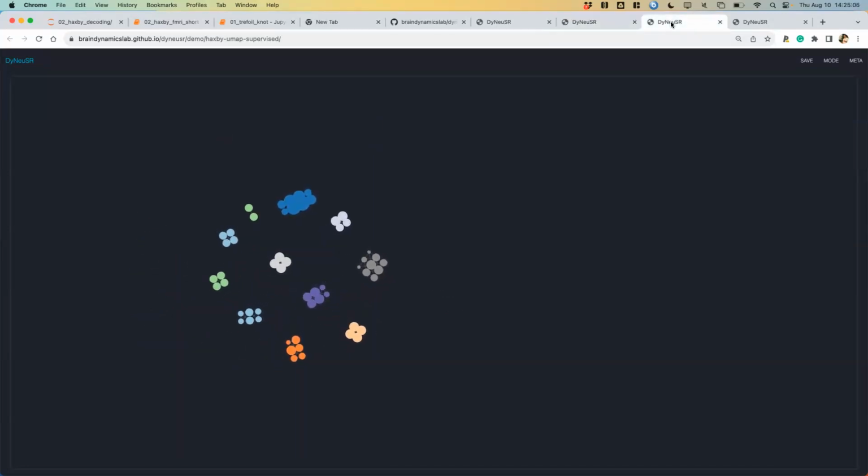This is supervised UMAP, which is like UMAP on Red Bull or something. It does a pretty good job of separating. Do you know supervised UMAP? Maybe somebody here knows. Apparently it's too good. Nothing against UMAP.